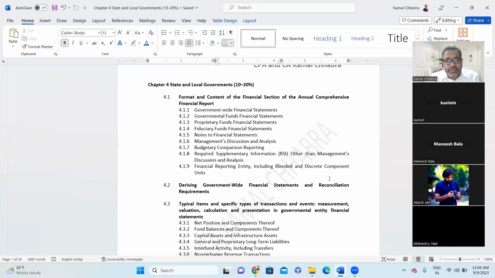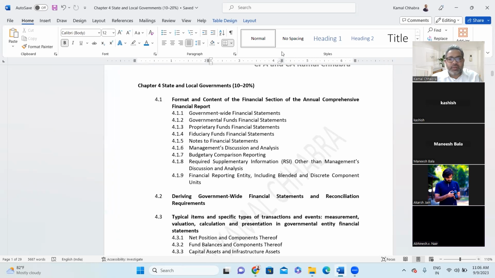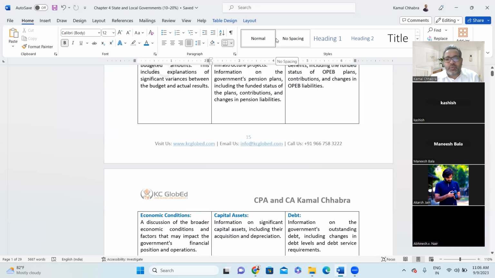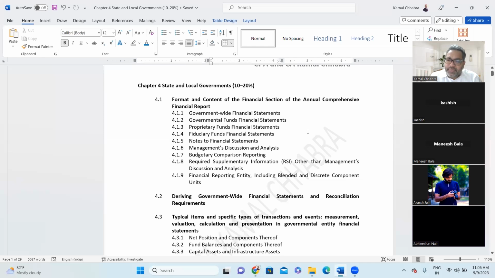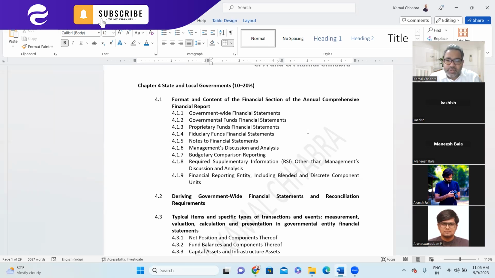In the last classes, we started with 4.1, format and content of the financial section of the annual comprehensive financial report. We started with the government-wide financial statement. We took the understanding of the government-wide financial statement, and also of the governmental fund financial statement, the difference between these two, and how we need to make the reconciliation between them, which is a mandatory disclosure requirement. Then we discussed the various categories of fund: governmental fund, proprietary fund, and fiduciary fund.